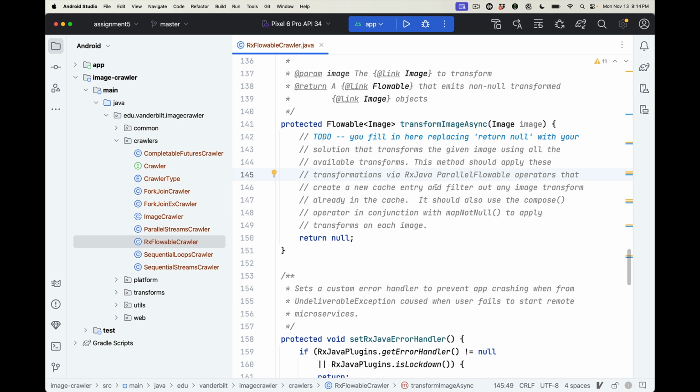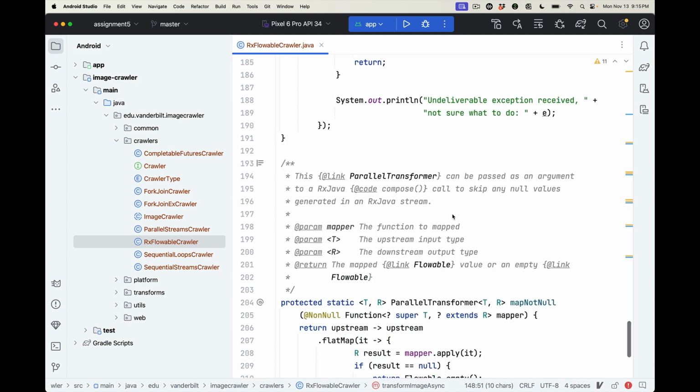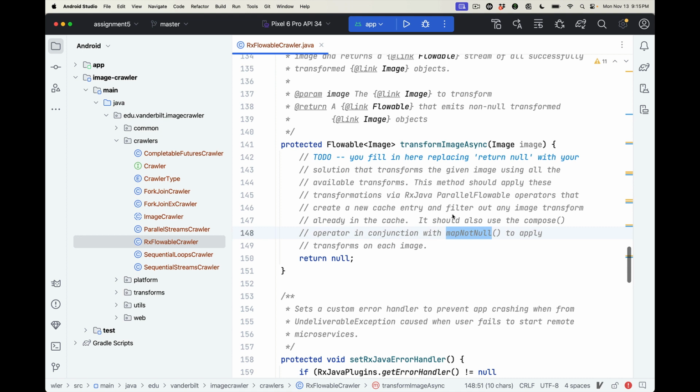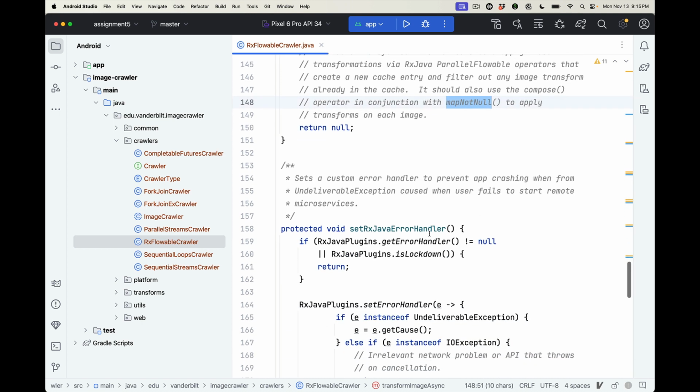This should look very much like what you did for Java completable futures and Java parallel streams, just using the RxJava reactive programming operators instead of the completable futures or streams operators. It should also use the compose operator in conjunction with map not null, which we talked about down here, to handle nulls, and it will then apply the transforms on each image. Once again, after it's done doing that in parallel, it will then convert the parallel flowable back into a flowable using the appropriate conversion operator that's defined in RxJava. So that's basically what you need to do.